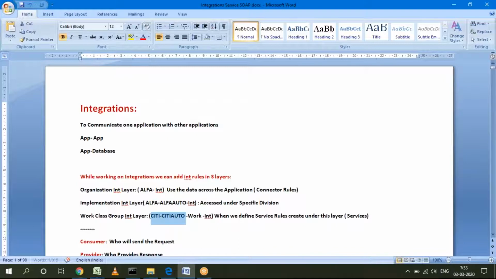And there is one more thing called the class group level integration layer. That is under your work layer, where we can also create one integration class, but at that time we need to change the direct parent.